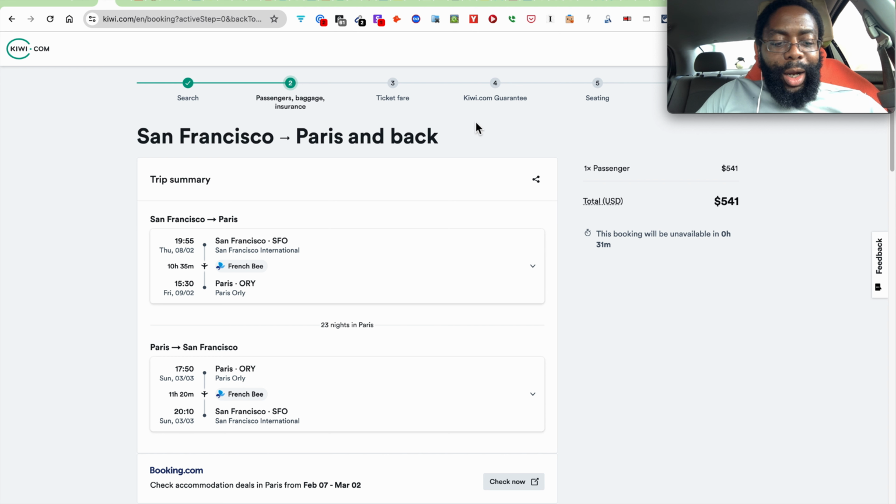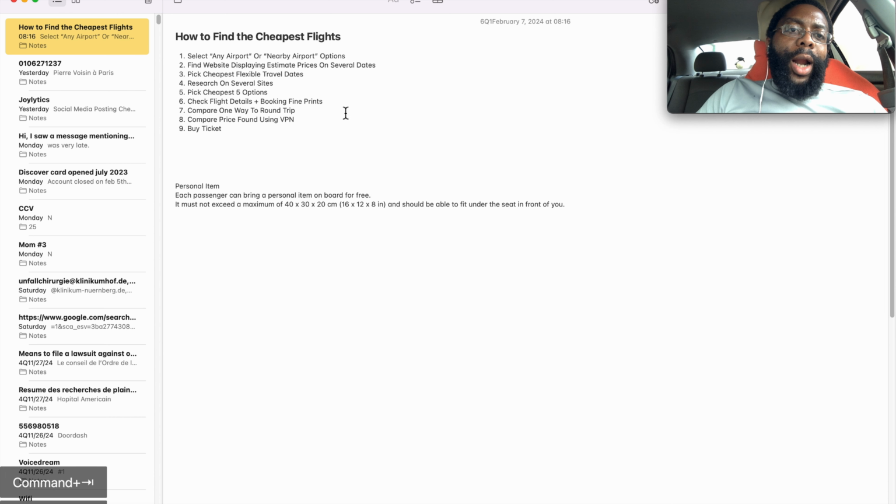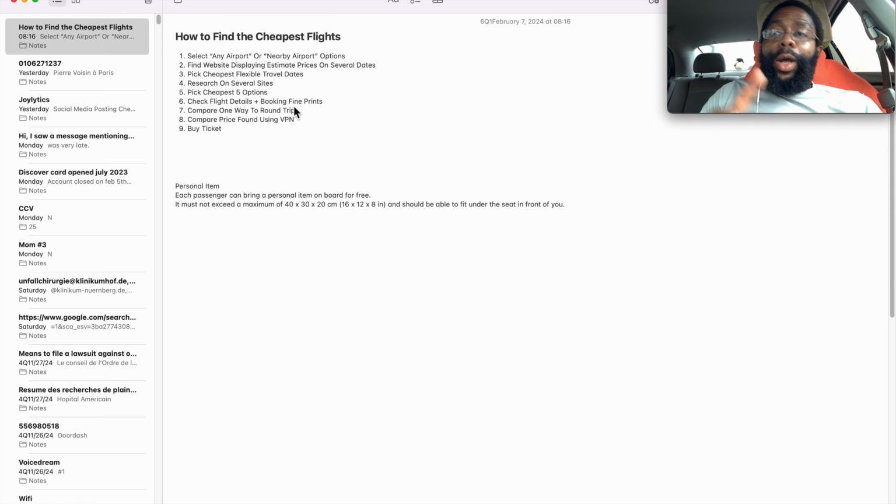The last key things, like I mentioned in my outline framework: we went through research on several sites, which is what I did. Pick 5 of the cheapest, so I went through and picked the 5. Check the flight details and booking fine print, which is what I was mentioning. Flight details: how many luggage are allowed? I don't want to go to the airport to find out. Booking fine print: am I allowed to cancel? Am I allowed to change the flight?